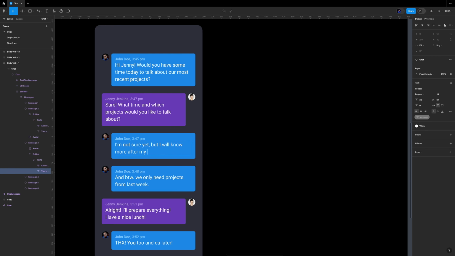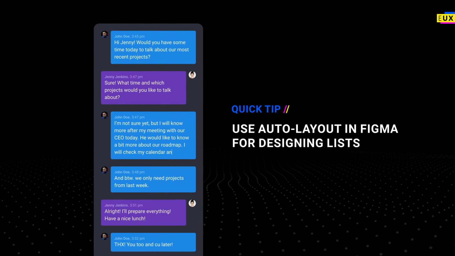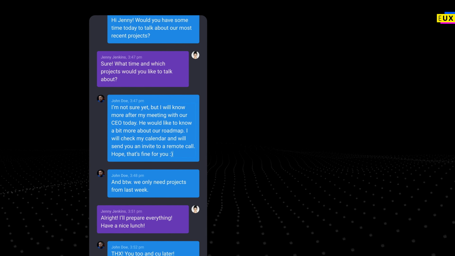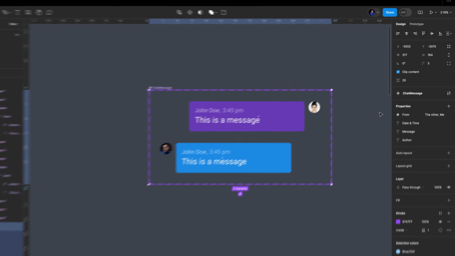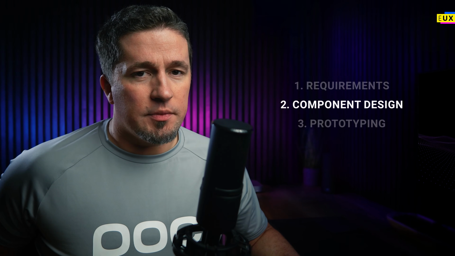If a message is too long for one line, the bubble should resize vertically, and all bubbles should auto-align regardless of their height. Finally, we want to have variants for different settings for all the things we might need to do, so we don't have to keep going into the component's details. Alright, we've defined all requirements and now let's get to work.